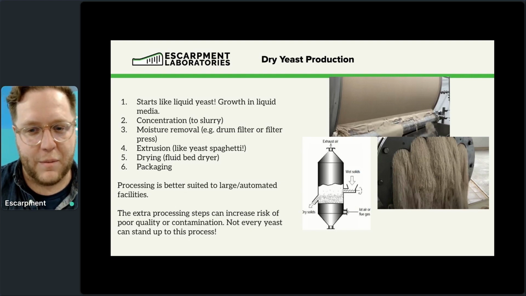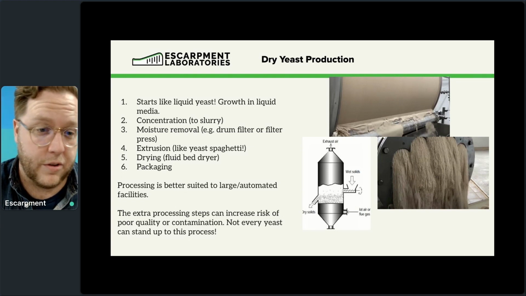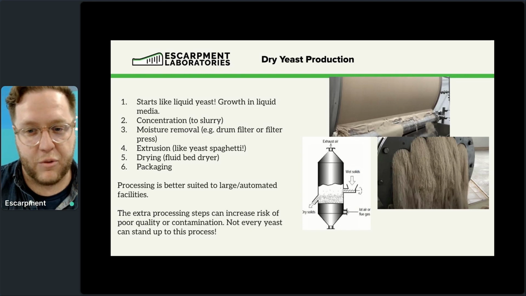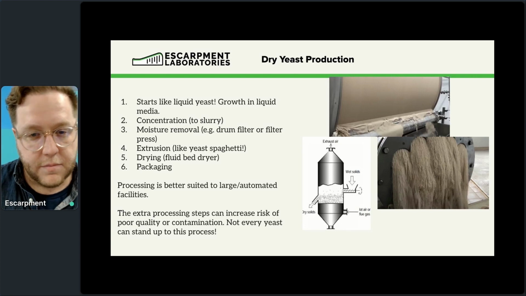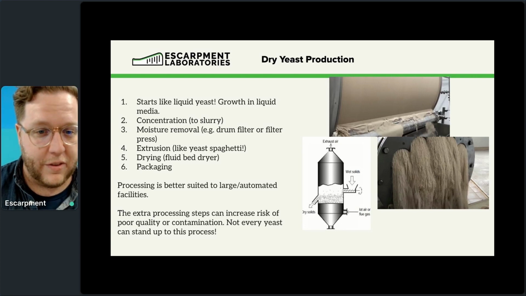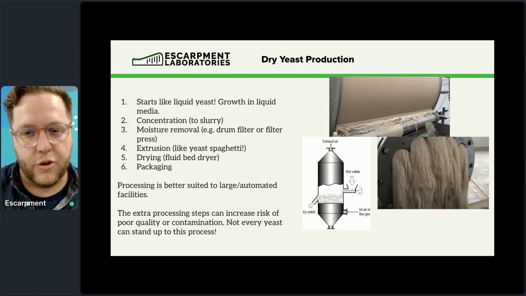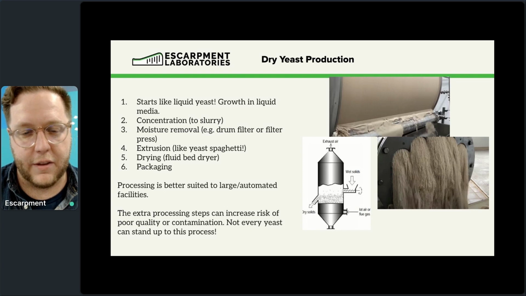Then there's just some added steps to produce the dry yeast. So concentrating it, so producing a slurry, no different from liquid yeast. Then there's the extra steps where it actually becomes dry yeast. I think it's cool. You can also look up the videos on YouTube. The first step is you're basically taking slurry and removing moisture from that slurry to produce basically a yeast paste. This is also what can be used to make a yeast cake.